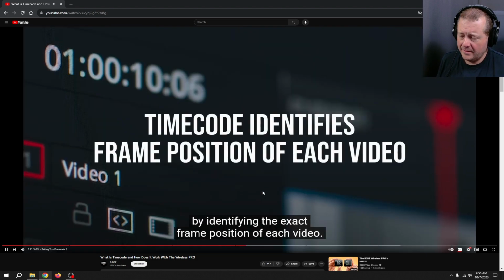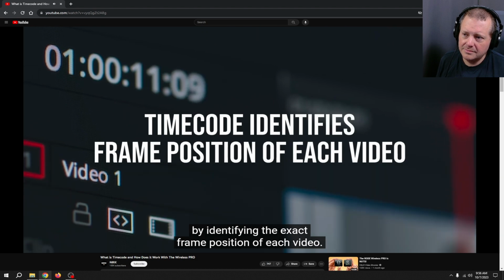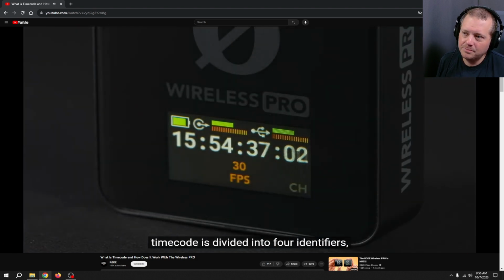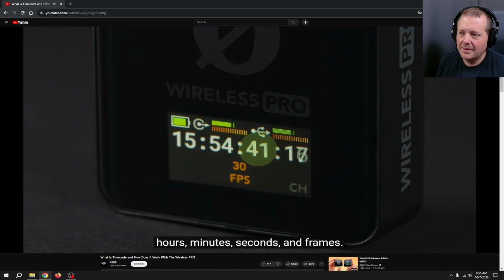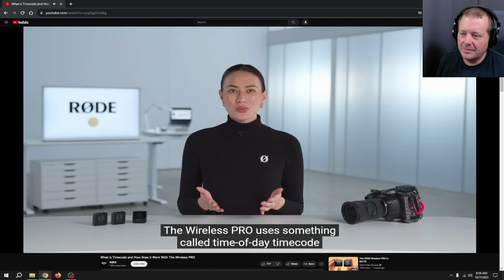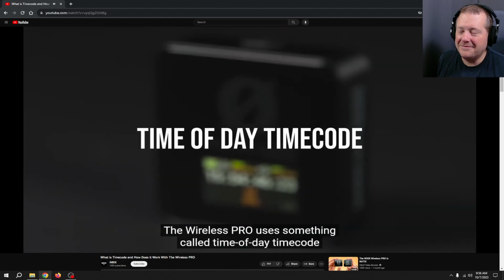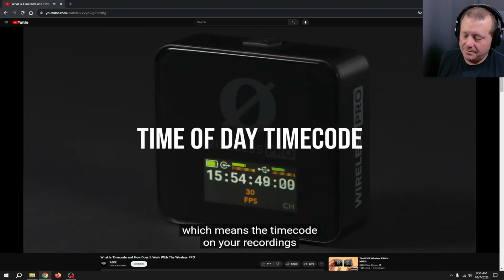Time code works by identifying the exact frame position of each video. It's divided into four identifiers: hours, minutes, seconds, and frames.